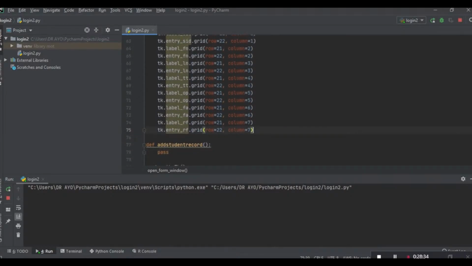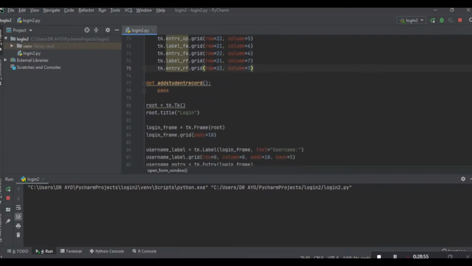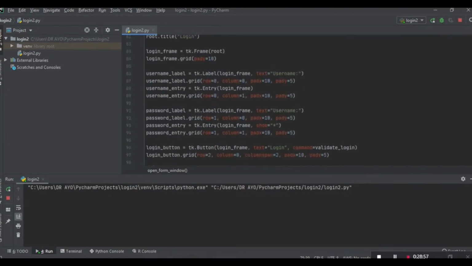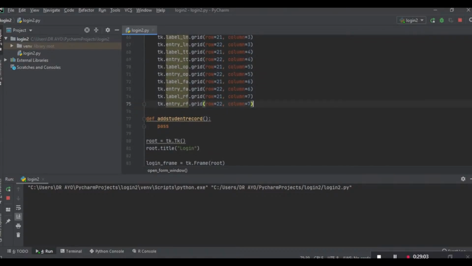Okay, so the next thing we're going to do is create the function. Once we create the function, then we should be good to go, and we should be able to add our records to the table. So this may be a little bit longer than the previous video, because now we have created the entry boxes, and for the function that we input, we add the record.